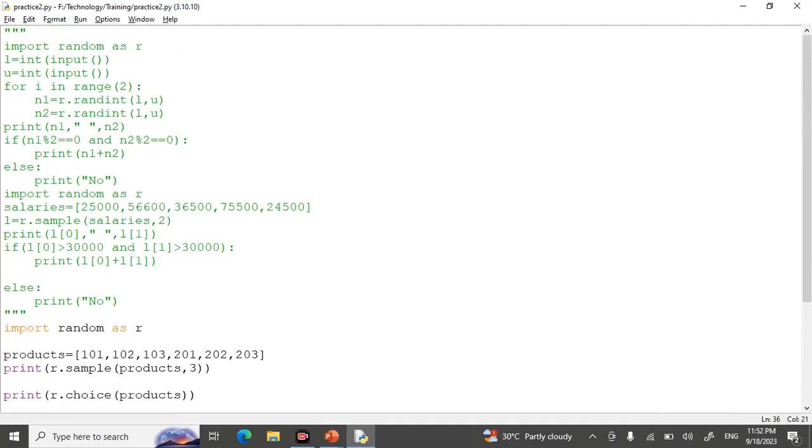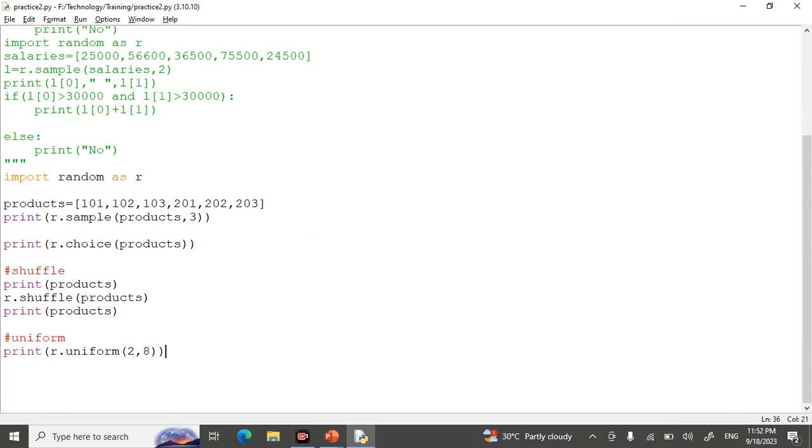different random module functions. In this session we covered how to use loops and control statements along with the functions, built-in functions in Python. Thank you very much. In the next session we'll see more exercises on control statements and loops and other concepts in Python.